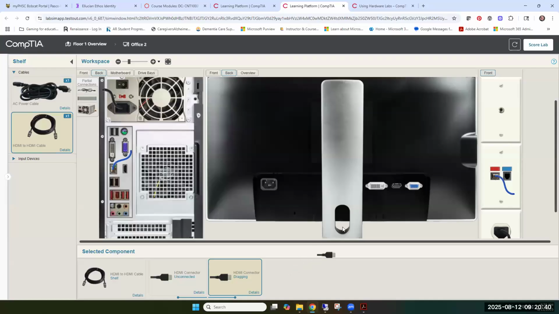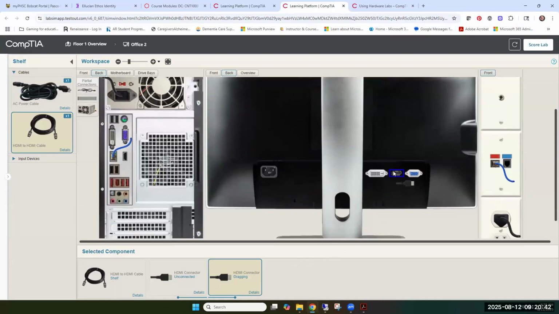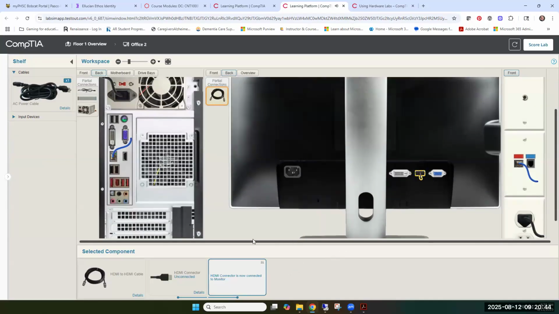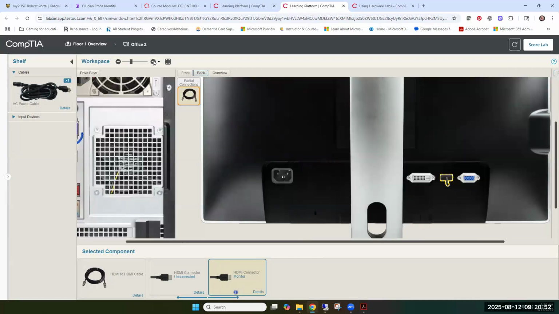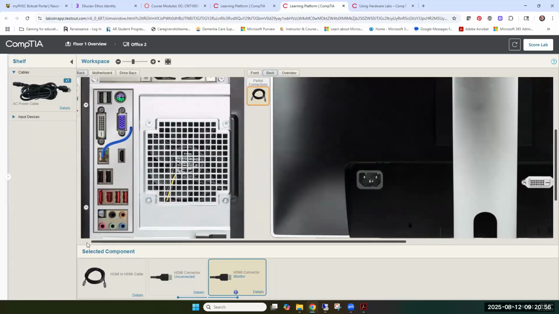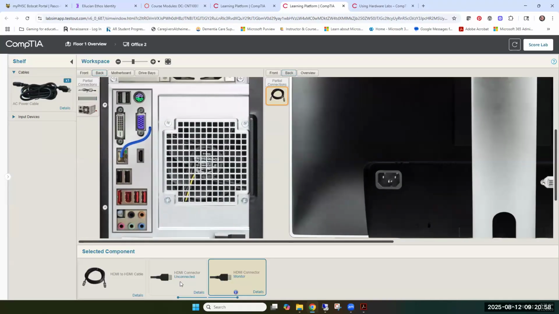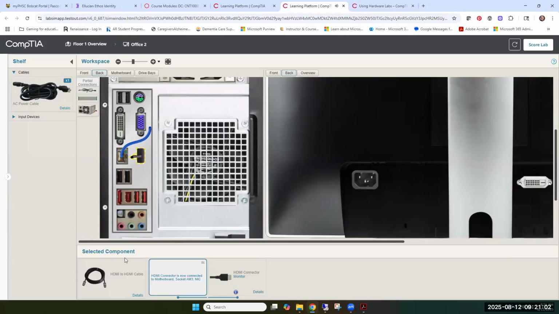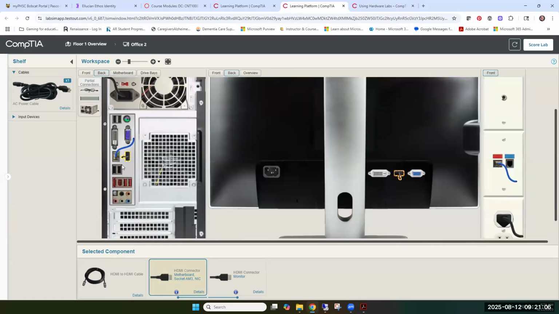I'm going to select this. I'm going to drag it over and plug this in. And then I need to plug this other side to the computer. And I can see right here is the HDMI port again. If you need help seeing, and this you can scroll over, there's the port. I'm going to take this other side and plug it in here. All right, I'm going to back up from this a little bit, and you can see that they are both connected.